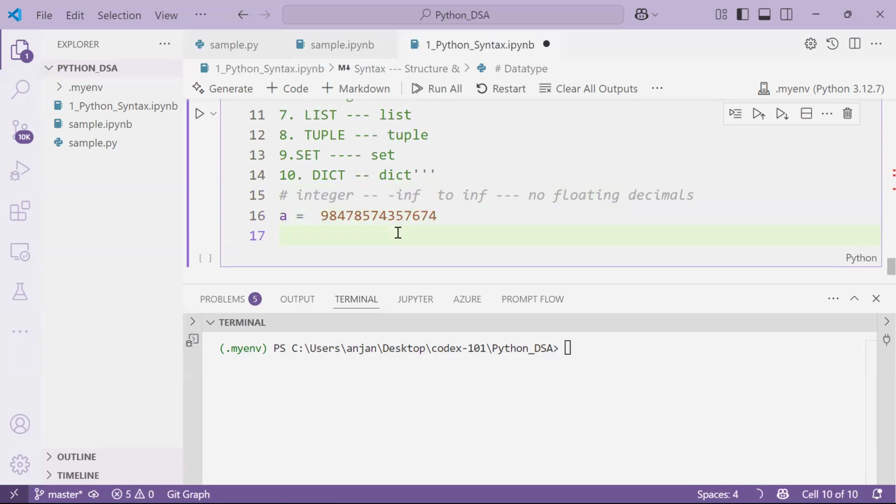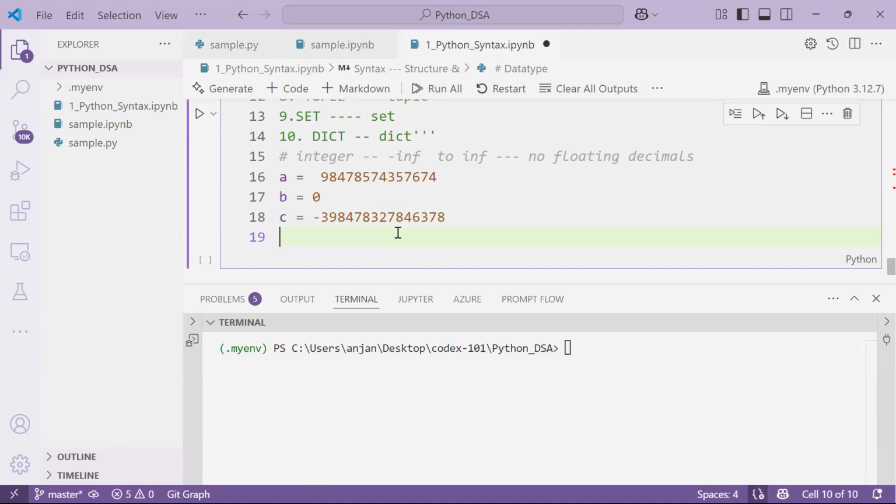This is an integer. I have variable b, which is holding some data, 0. That is also an integer. I have a c variable, which is holding some kind of negative number. That is also an integer. How do I know whether it is an integer or not?